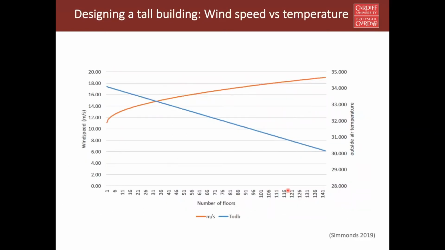Okay, so I'll wrap up with this temperature and wind velocity curve, which shows that as we go up the floors, the temperature goes down and wind velocity increases. That is a challenge for tall buildings to deal with.